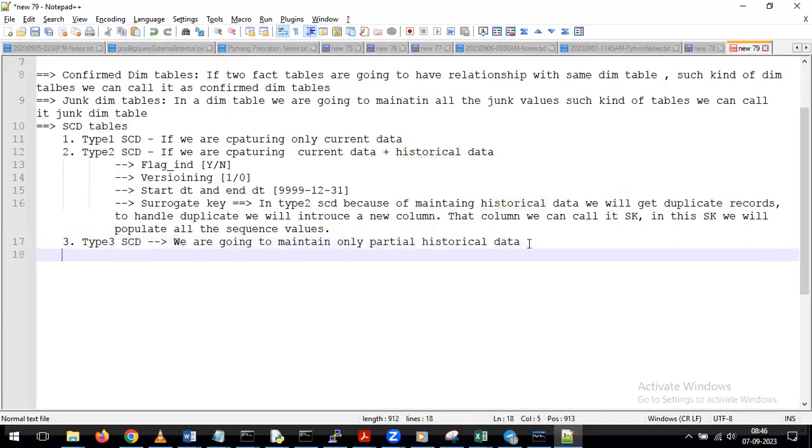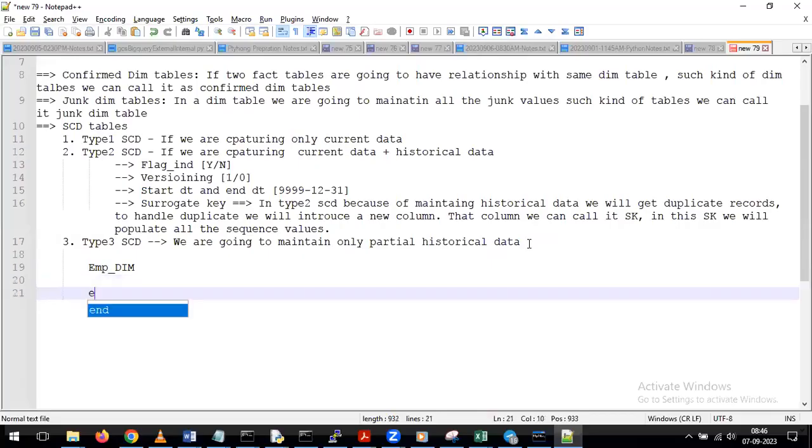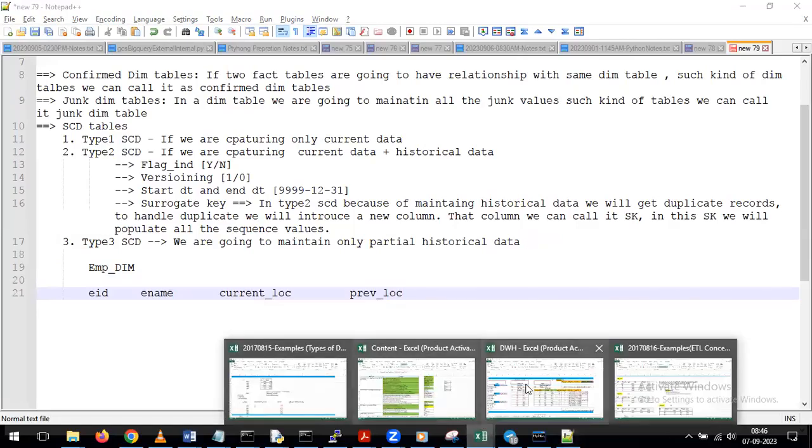It's very simple. As part of yesterday's example, we were discussing the EMP underscore dimensional table. It has the EID column, the ENAME column, and in yesterday's example, the location column. Now here we are going to maintain columns like this: we are going to maintain current location and we are going to maintain previous location. Let's try to see this example in the Excel sheet.